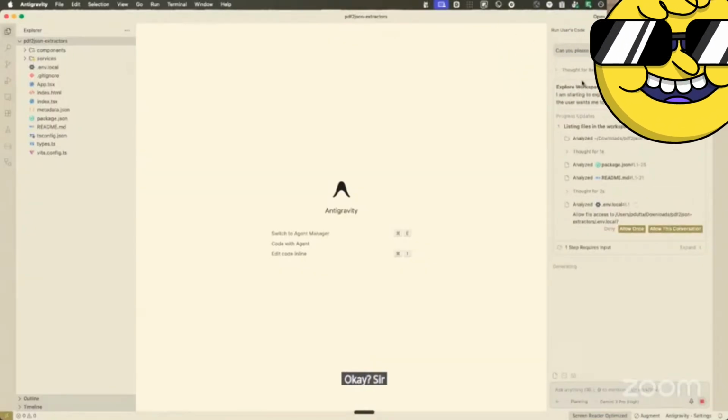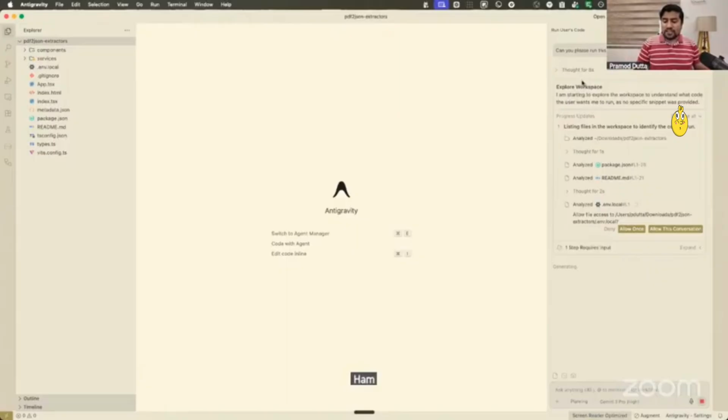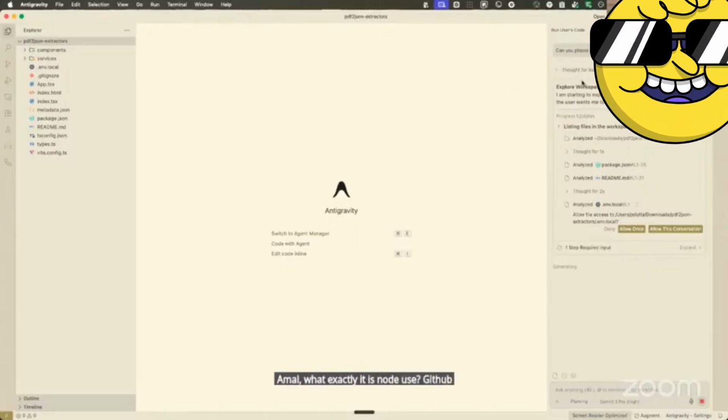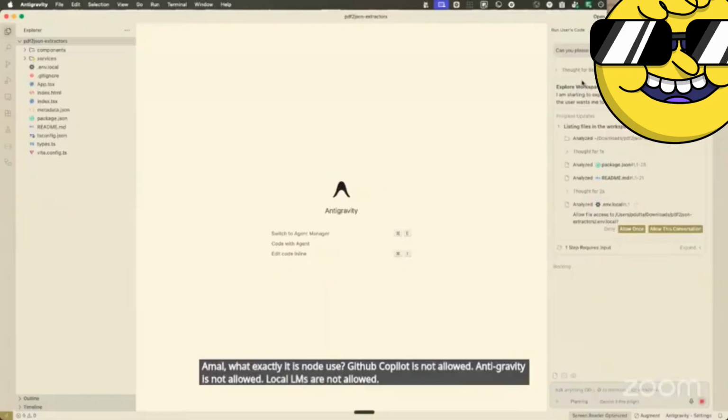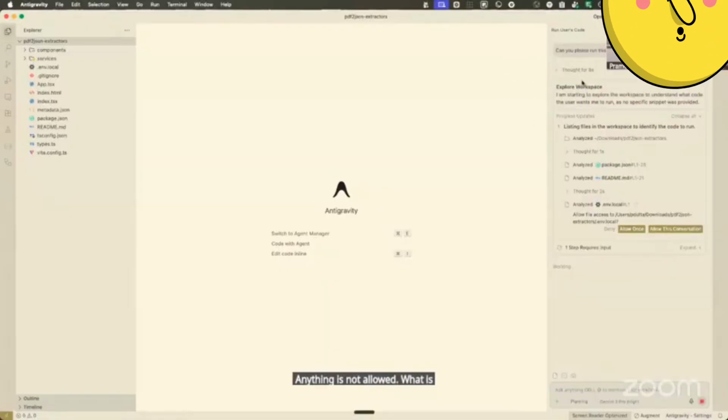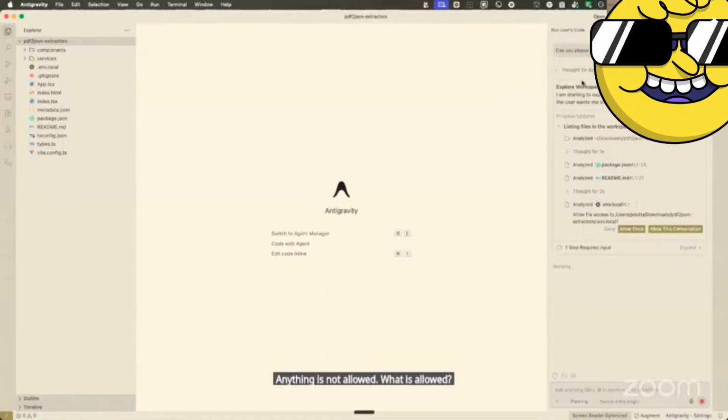Sir, in our company, this thing is not being used. Amal, what exactly is not used? GitHub Copilot is not allowed. Anti-Gravity is not allowed. Local LLMs are not allowed. Anything is not allowed. What is allowed? Sir, can we get a demo? Very useful, right?